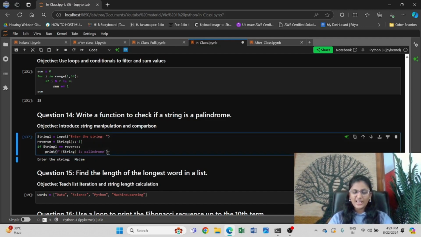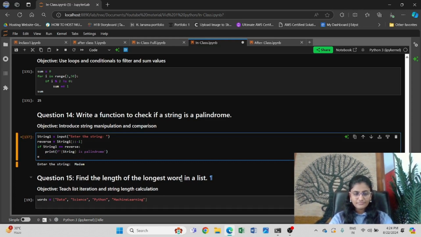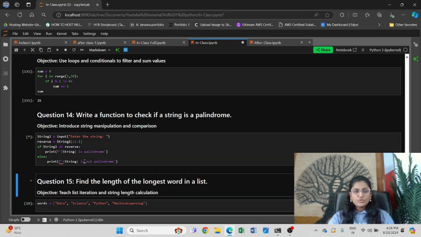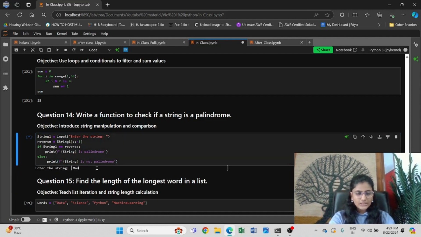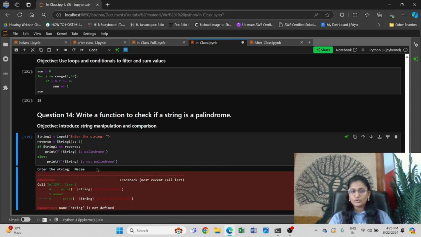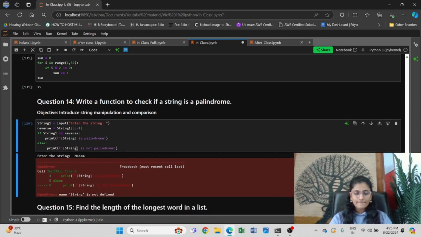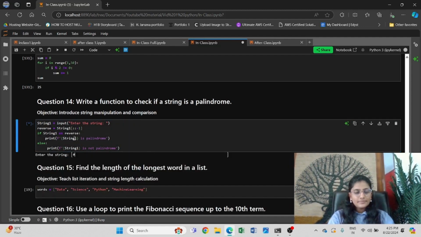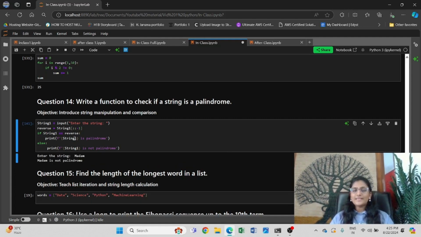here it is not printing. I'll put an else statement also: "is not a palindrome". So actually, MADAM is a palindrome, right? But here it is showing MADAM is not a palindrome.